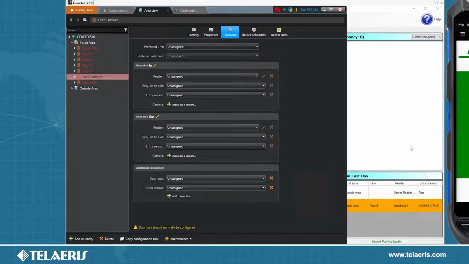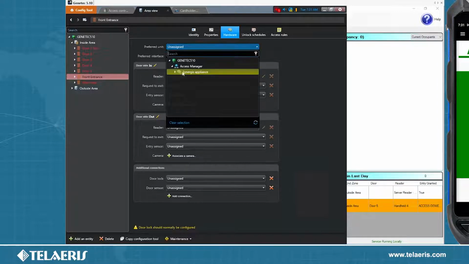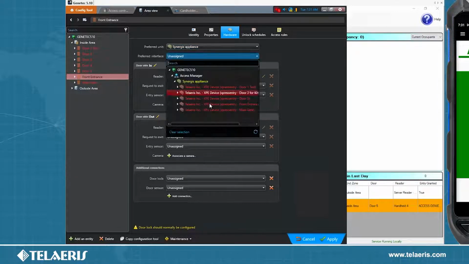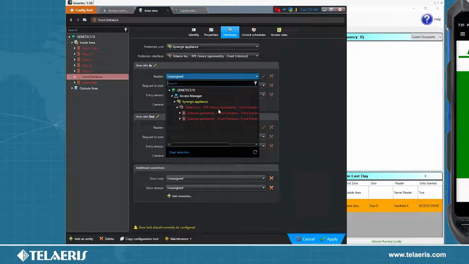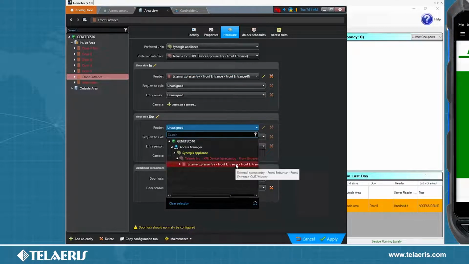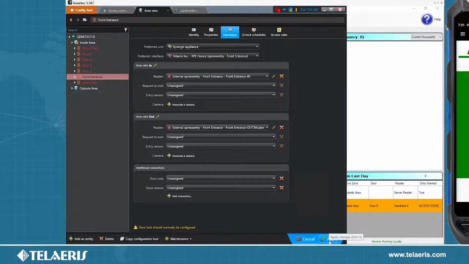Now that we created the Rio doors in XPressEntry, we're going to go back to our front entrance door within config tool. Now we should be able to click our Synergist appliance, and we should be able to add our front entrance. And we're going to have both an inside reader created via the update Rio call that we did, and an outside muster reader. Once you have that, click apply.